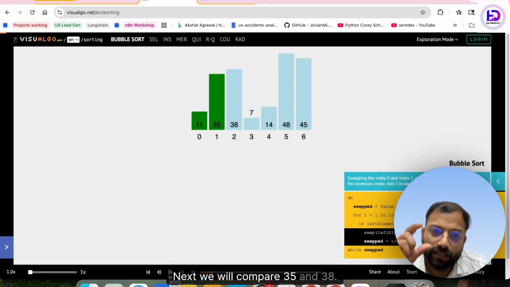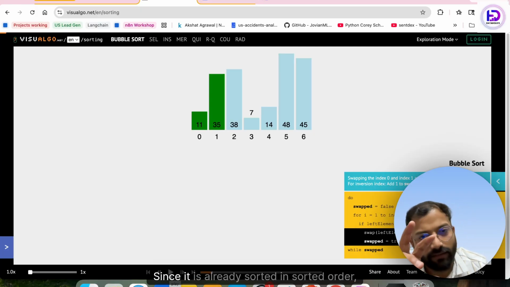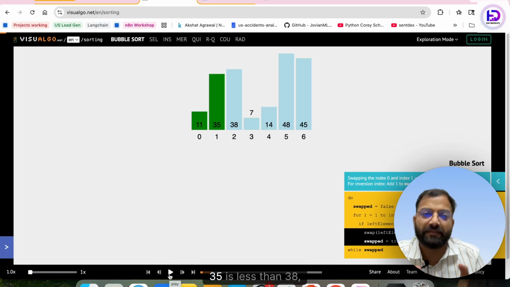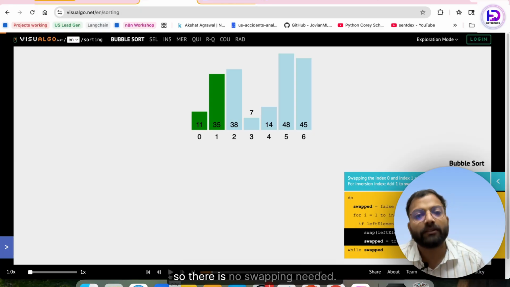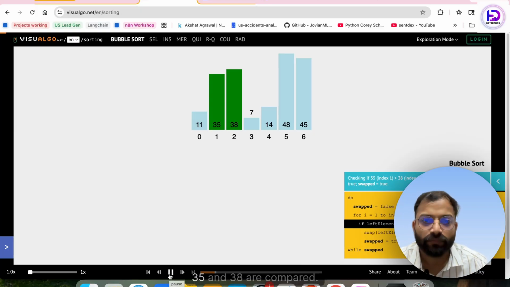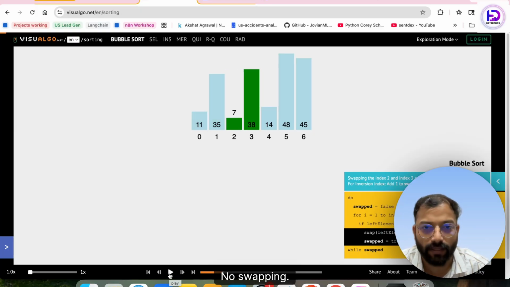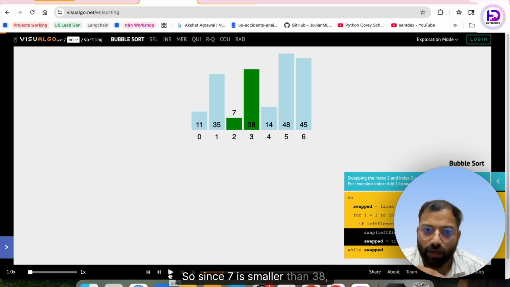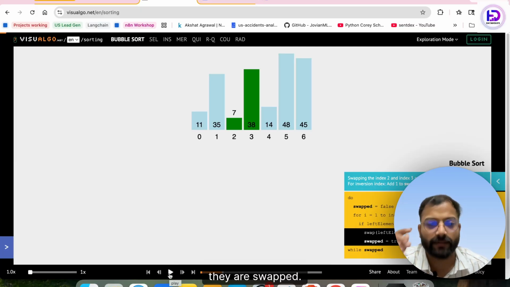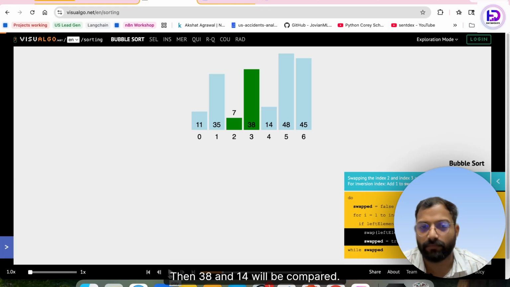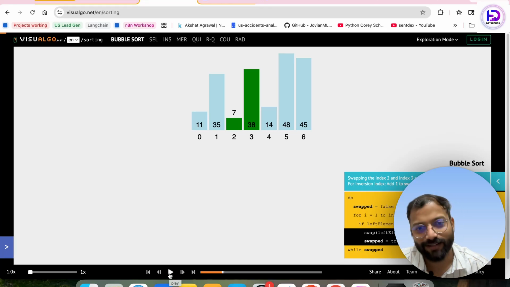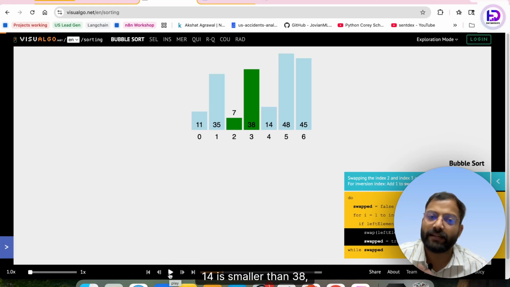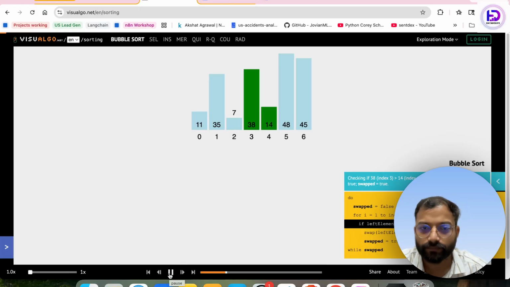Next, we will compare 35 and 38. Since it is already in sorted order, 35 is less than 38, so there is no swapping needed. See, 35 and 38 are compared, no swapping. Then 38 and 7 are compared. Since 7 is smaller than 38, they are swapped. Then 38 and 14 will be compared. Tell me, what will happen? 14 is smaller than 38, so it will be swapped again.